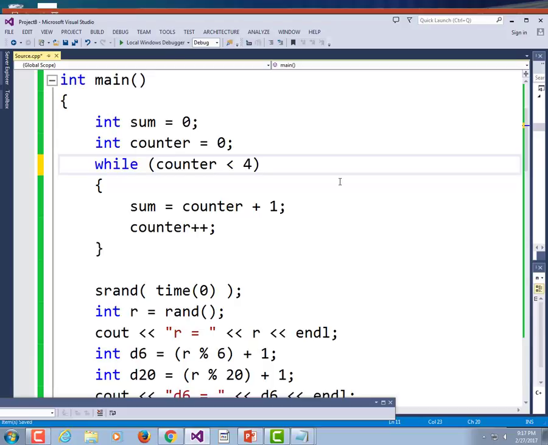We keep repeating this. It comes back up to the while statement. It's still less than 4. Sum becomes 3. Counter becomes 3. Comes back up here. It's still less than 4. Sum becomes 4. Counter becomes 4. It comes back up here. Is counter less than 4? Not anymore. It's equal to 4. So it bails out of the while loop. That's the idea of hand tracing a program. Just writing down your variables and stepping through it mentally, line by line.